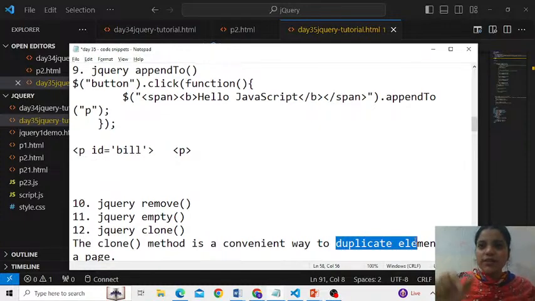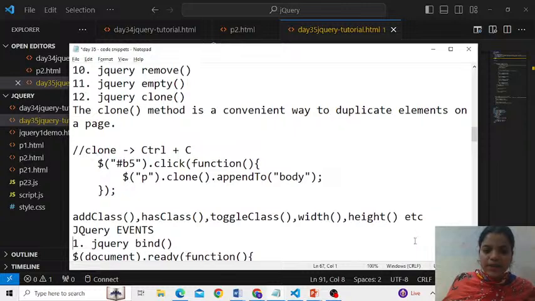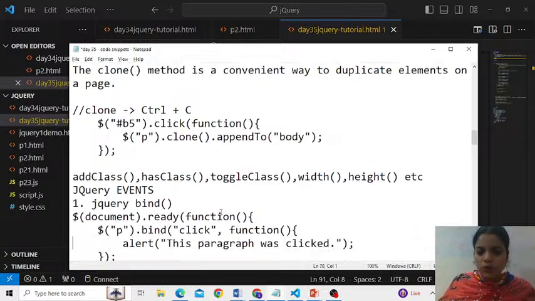Maybe once extracted, set it as content of paragraph or div. I'll copy the content, clone it, and paste it on every other page. Is that okay? Fine. Alright, so that was cloning. Then we started talking about events. Although I told you there were many more classes to discuss, I ignored them because they were of least importance.